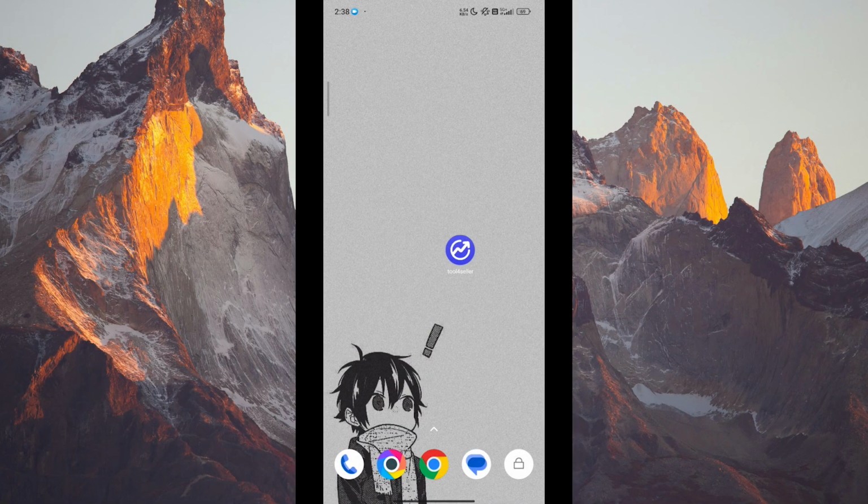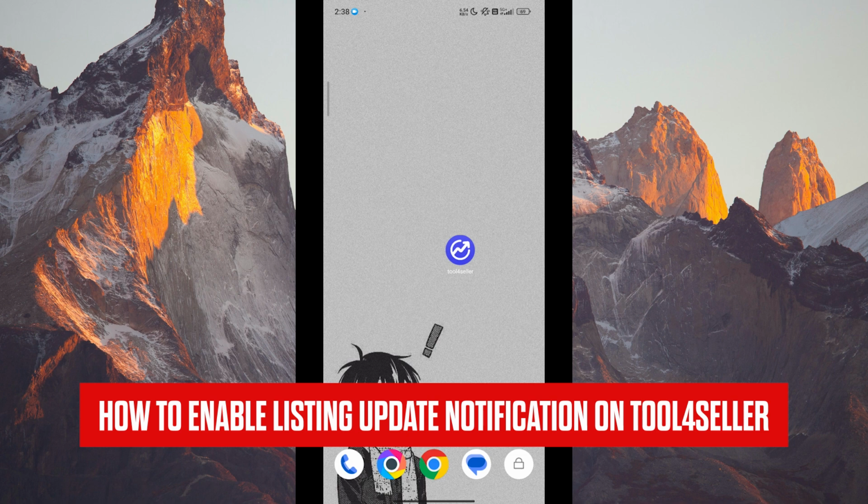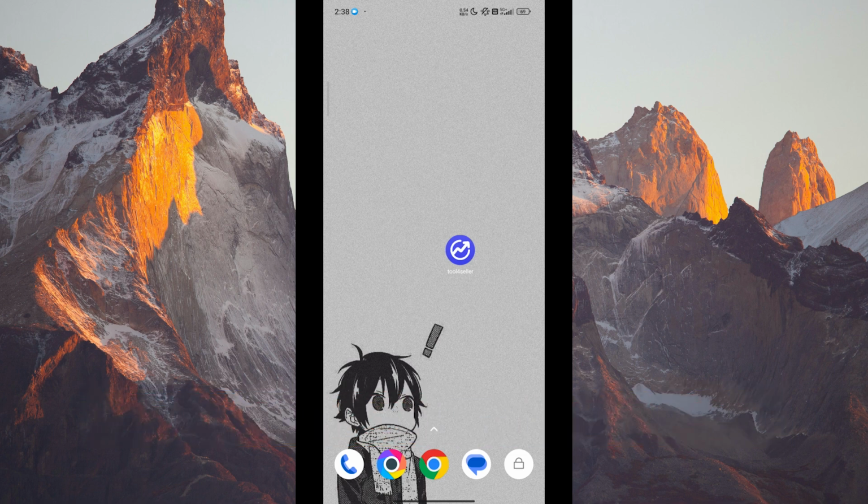So in this video we are going to look at how we can disable the listing update notification on the Tool4seller app. For that, just open the Tool4seller app.